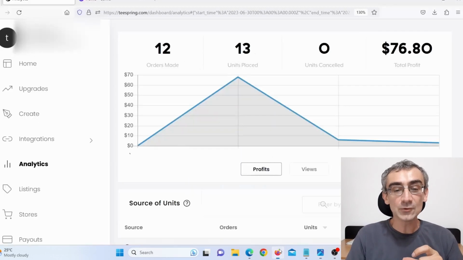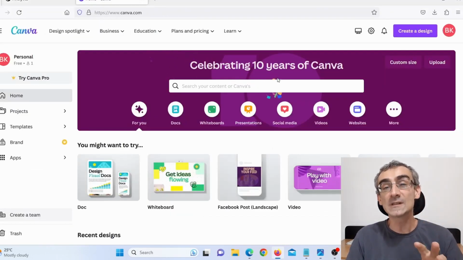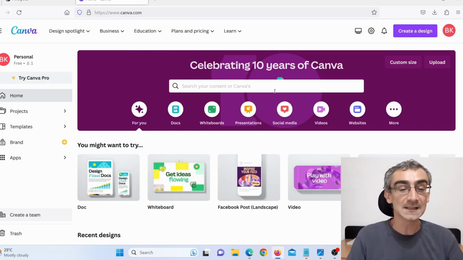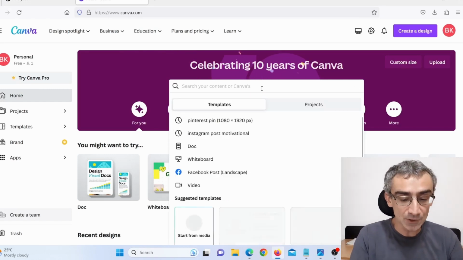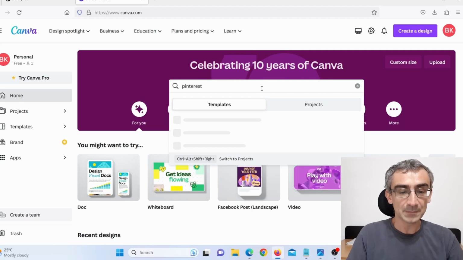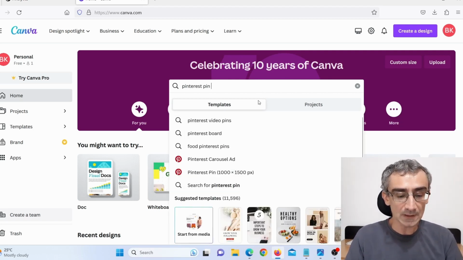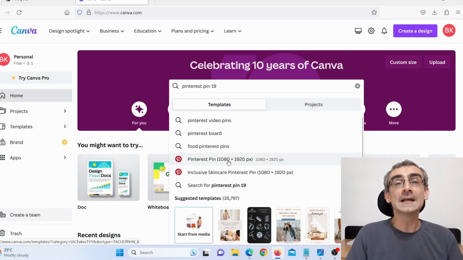Now, for that, I'm going to use Canva, and actually I'm going to use a free version of Canva because I'm guessing that most of you don't have money to invest. So here, I will simply search for Pinterest, okay? Pinterest pin, okay? And here I will choose actually 1080 with 1920.